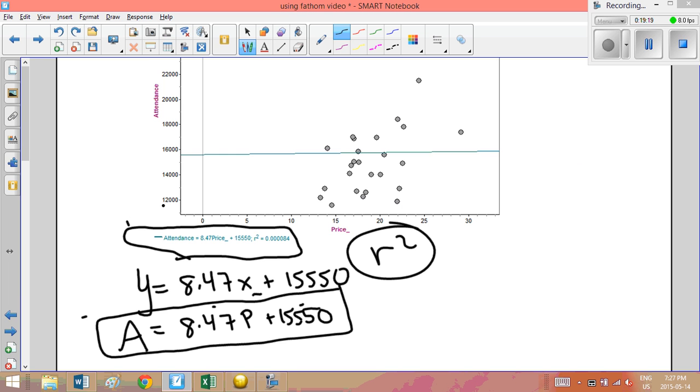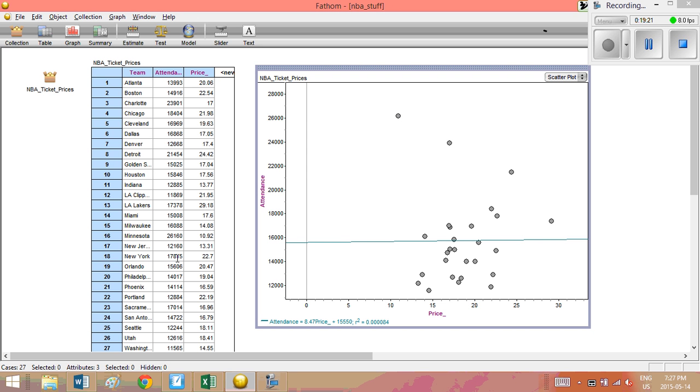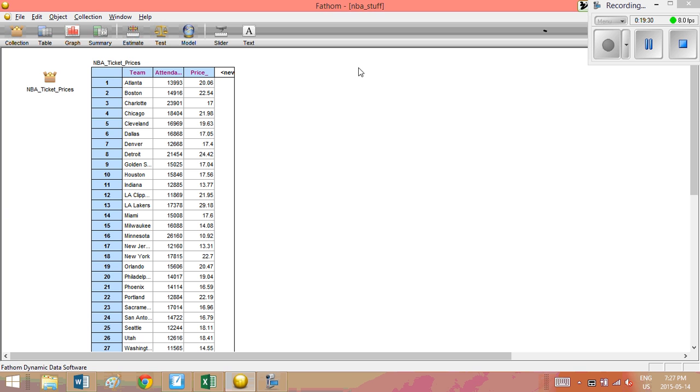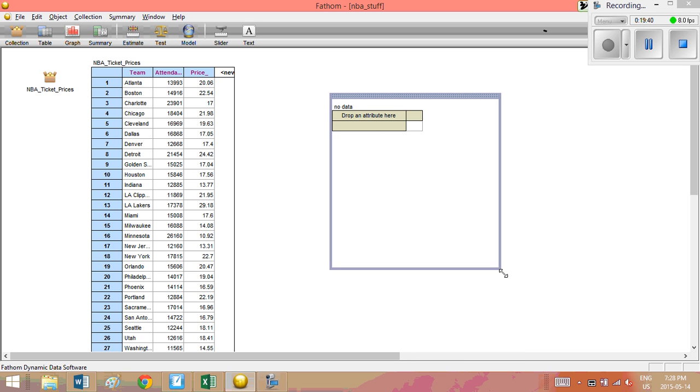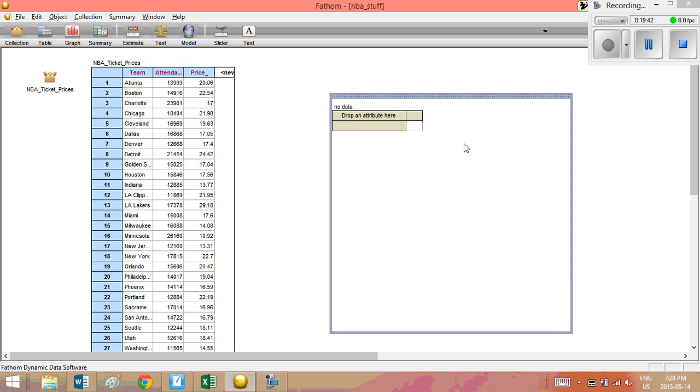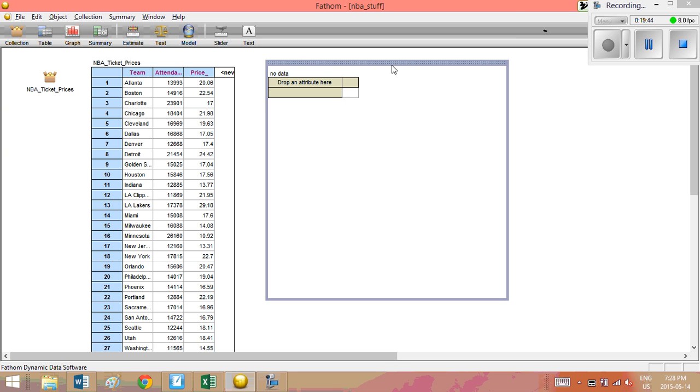Okay, so let's go back to Fathom. So we talked about histograms, box and whisker, and scatter plots. Now let's talk about how you can actually use Fathom to do your calculations as well. That's where we're going to pull down the fourth thing we're interested in, which is called summary. It's actually a summary table. It's weird visually, but it's really nice to use.